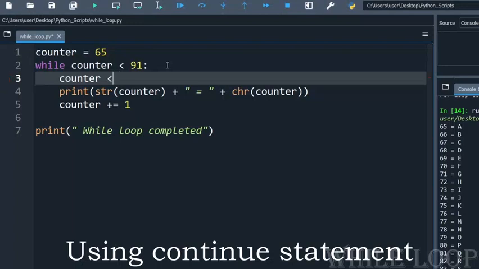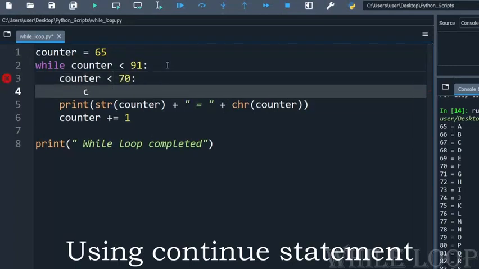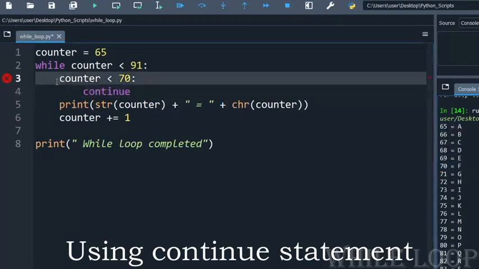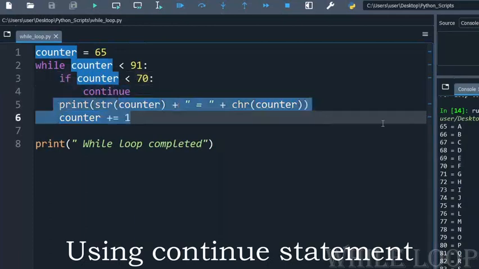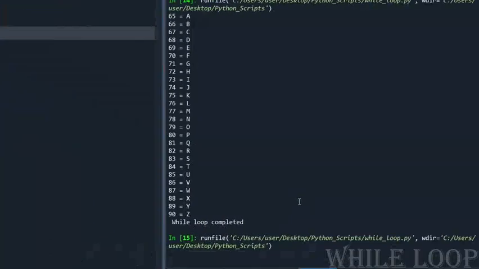So basically, if it is lesser than 70, A B C D E, I will just continue. So I won't be printing A B C D E. Once it becomes 71, it will be printed, because 70 is not lesser than 70. And here I am having an if condition, so don't forget the condition. If counter is lesser than 70, just continue. It is not going to print this. So let us execute that.